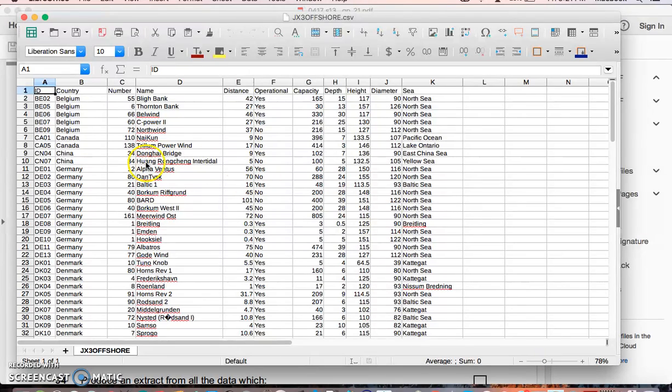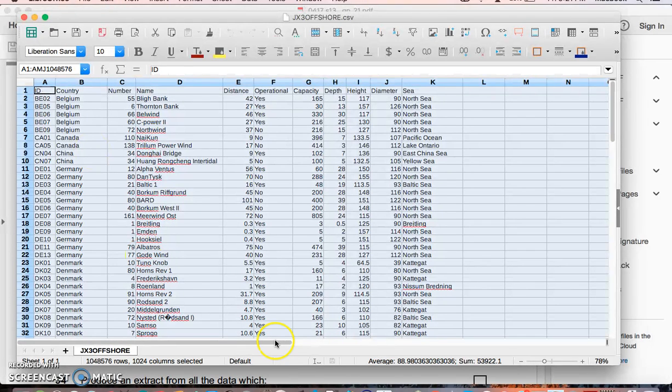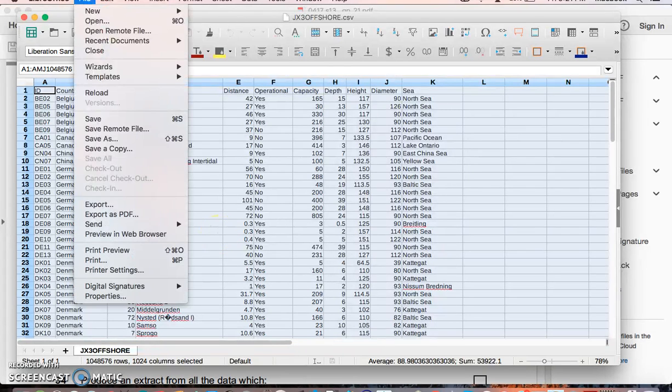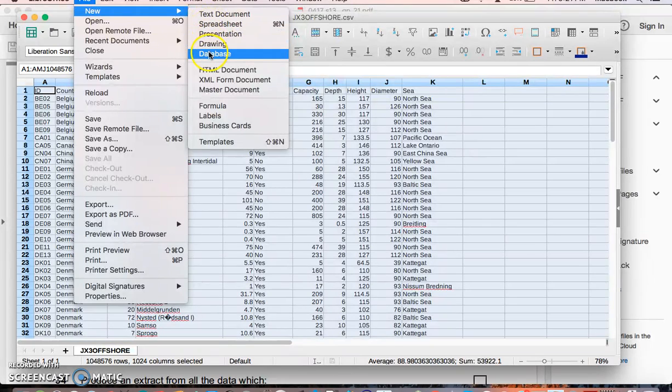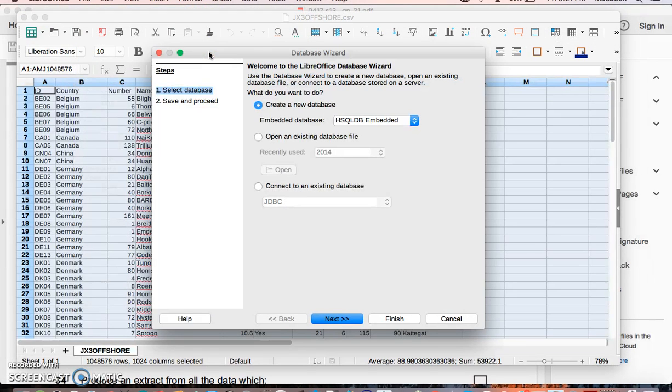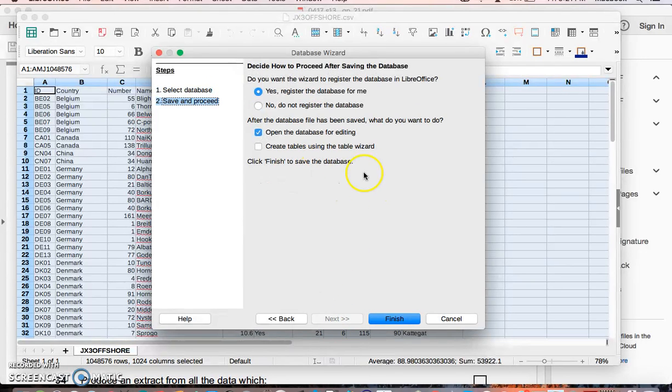If I zoom out, literally all you're doing is clicking in cell A1, pressing Command A to select everything, Command C to copy. You go back to LibreOffice and just do new and database. So you're making a new database. This wizard will appear, you click next. You don't actually need to do anything. You can just click finish. And you're going to get a mark just for that. So even if you don't understand a lot of the stuff, at least just do what you can.